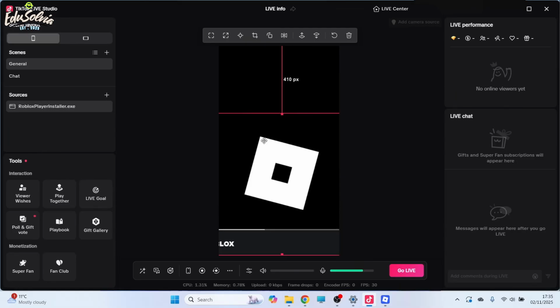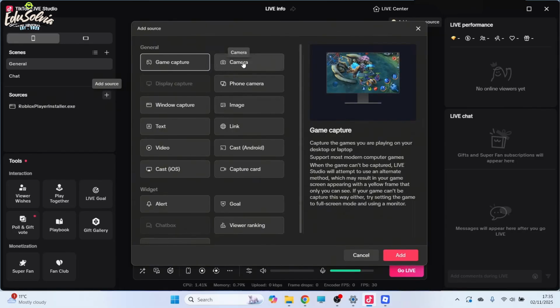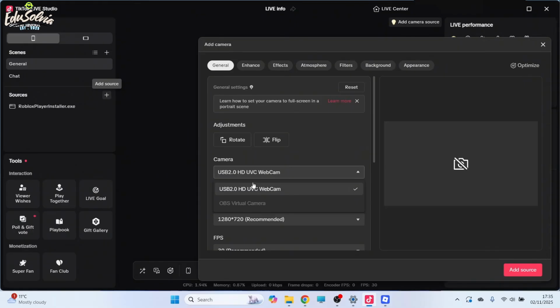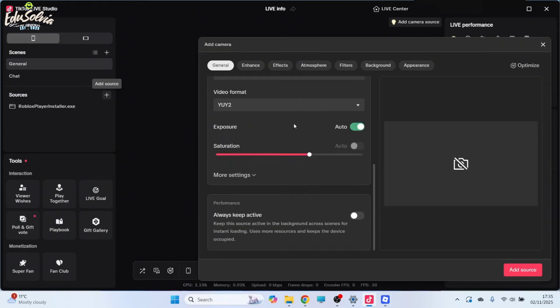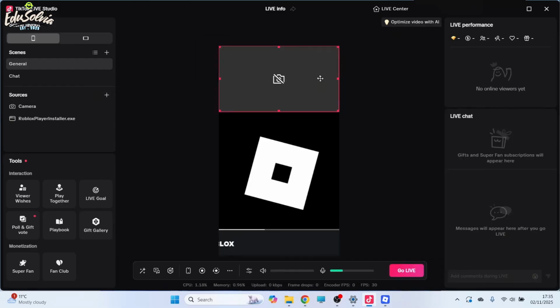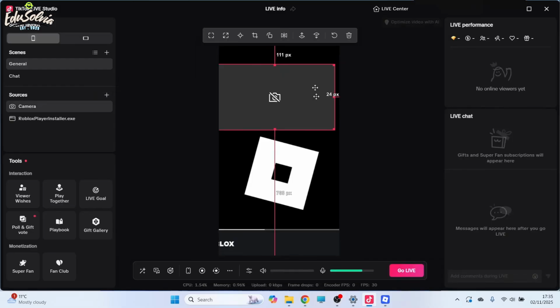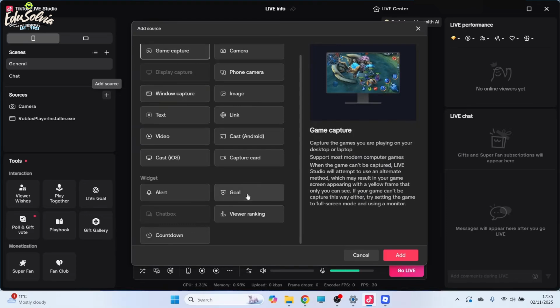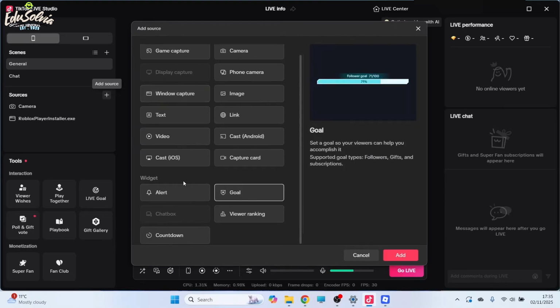Click the plus symbol icon again to add sources like your webcam. Select Camera, click Add. Choose your webcam from the drop-down list and adjust the settings as needed. You can then resize and move the webcam overlay anywhere on the screen. Additionally, you can enhance your stream by adding features like follower goals, alerts, and notifications. These are optional and depend on your personal preference.